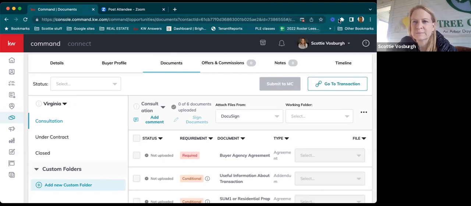It's blocking pop-ups for me. Hold on a second. Let me try to figure out who needs to be muted. Can everybody just go through and check and see if you're on mute?